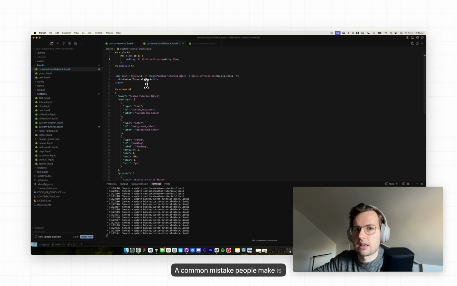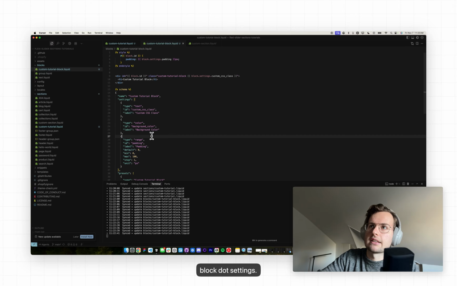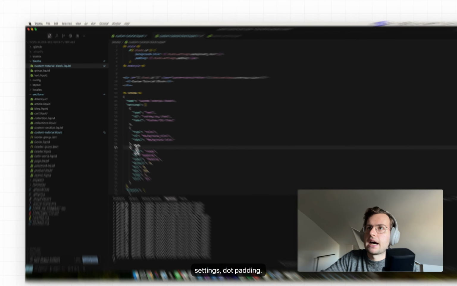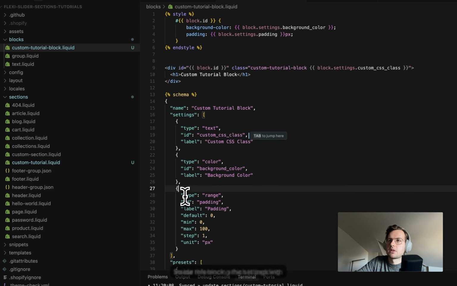A common mistake people make when building blocks is referencing section.settings, but really we want to reference block.settings. So we're referencing block.settings.padding. So we're referencing the settings inside this block, which is padding.